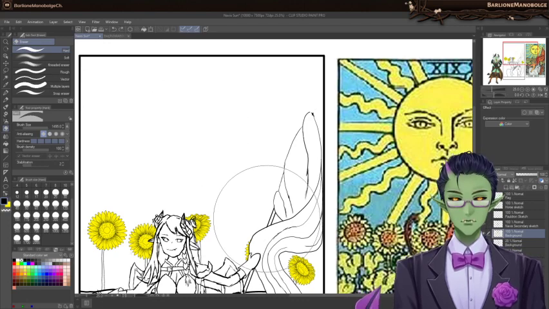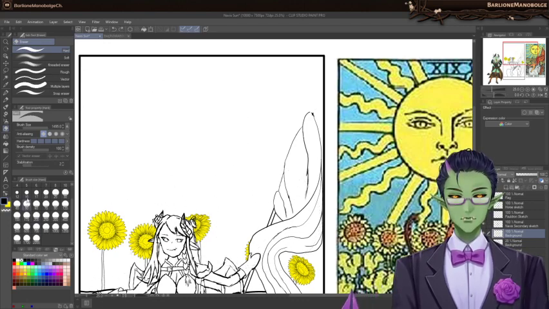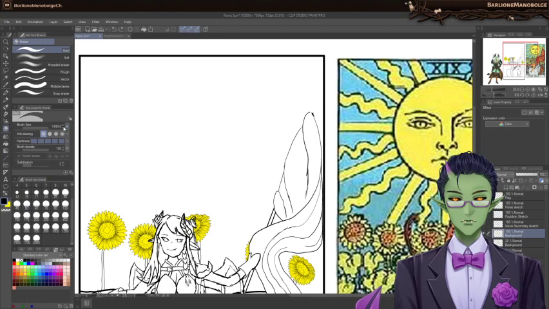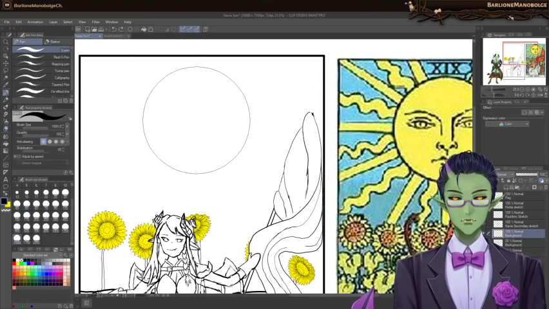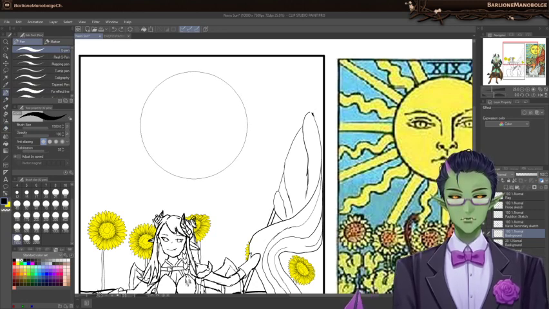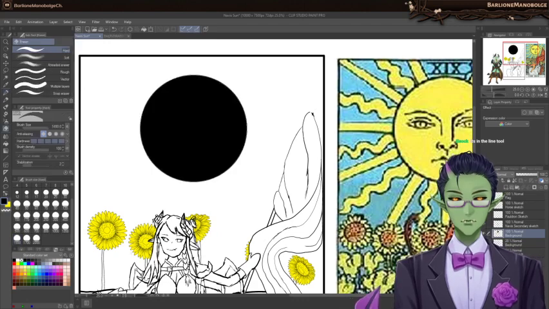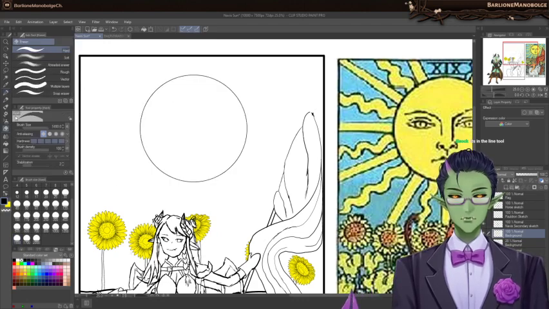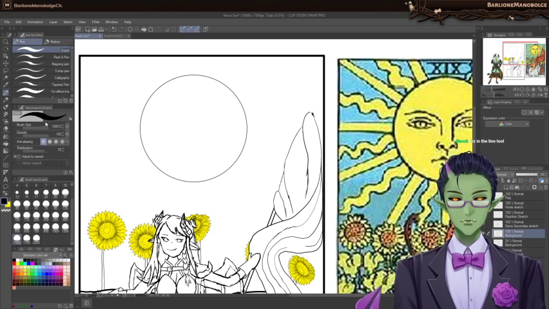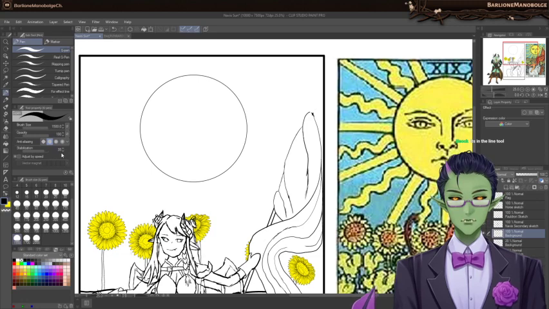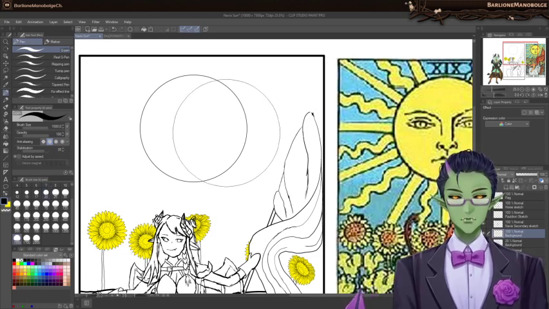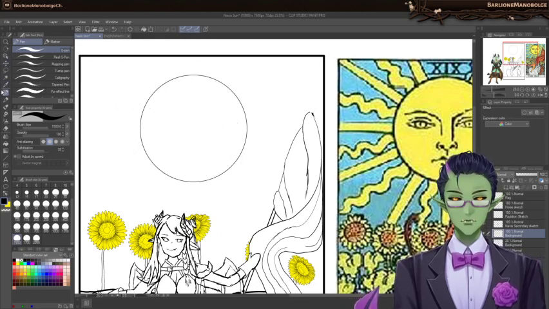I think I actually want the lines of it a bit thicker, so decrease the size of the eraser a bit more. And the line tool. I'm sure it is somewhere. But I've already created a perfect circle.